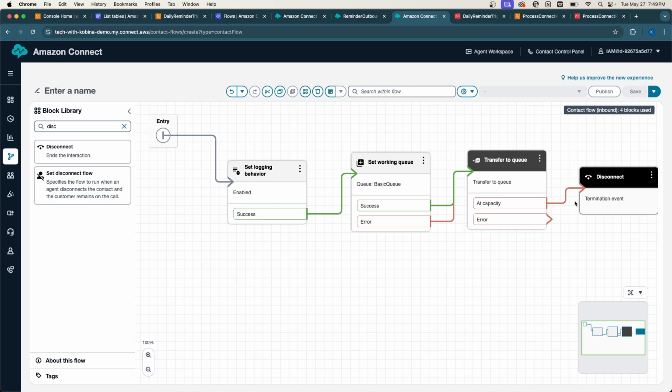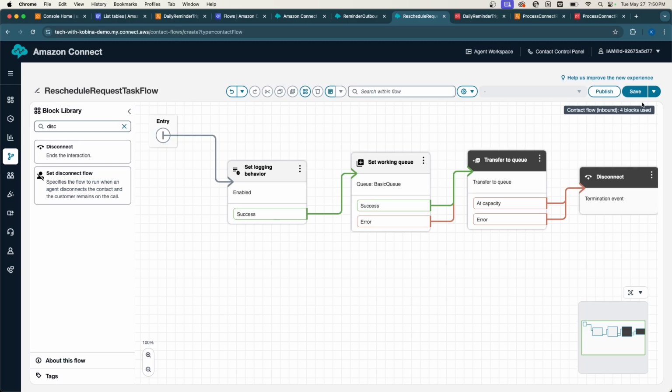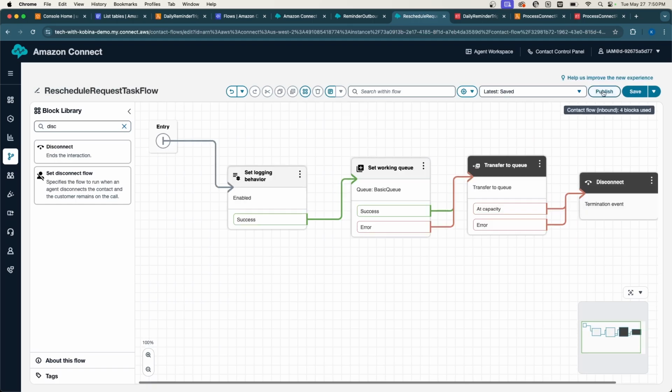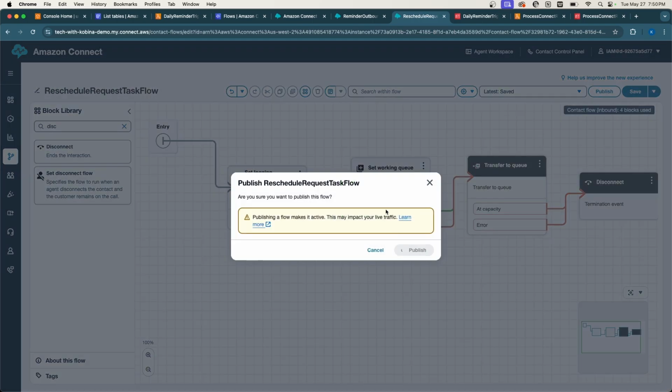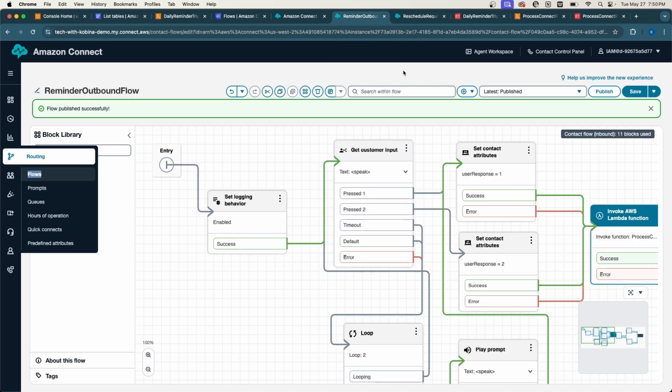So this is very simple how you can build your Amazon Connect contact flow. You can do some fancy stuff for this. So before I save, I'm going to call this flow reschedule request task flow. I'll click on save, and then I'll publish.